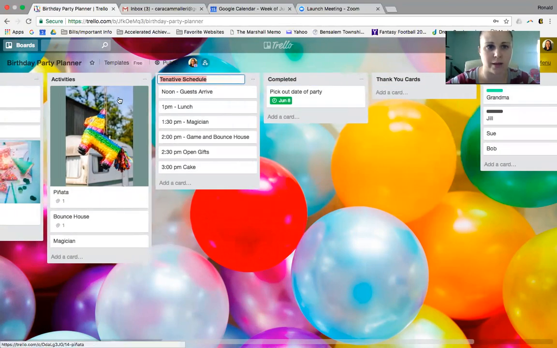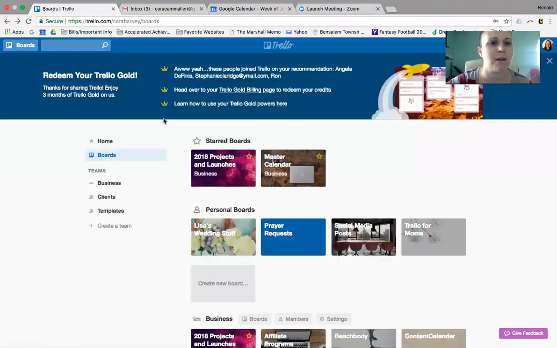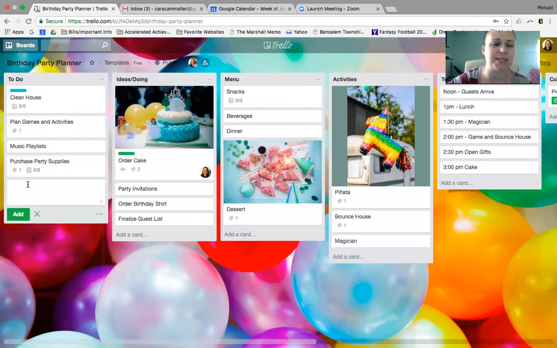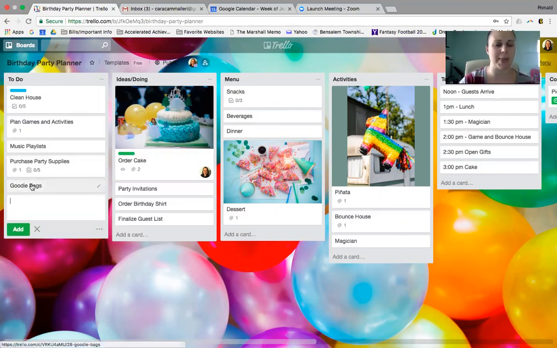Let's go back this way. Okay. Oops, I didn't mean to go that way. All right. So you click add a card here and you can type things in. So say for to-do list, I have on here clean the house, plan games, music playlist, party supplies. So say I need to make the goodie bags. I can just type goodie bags here. Okay. And then I can go in and edit.